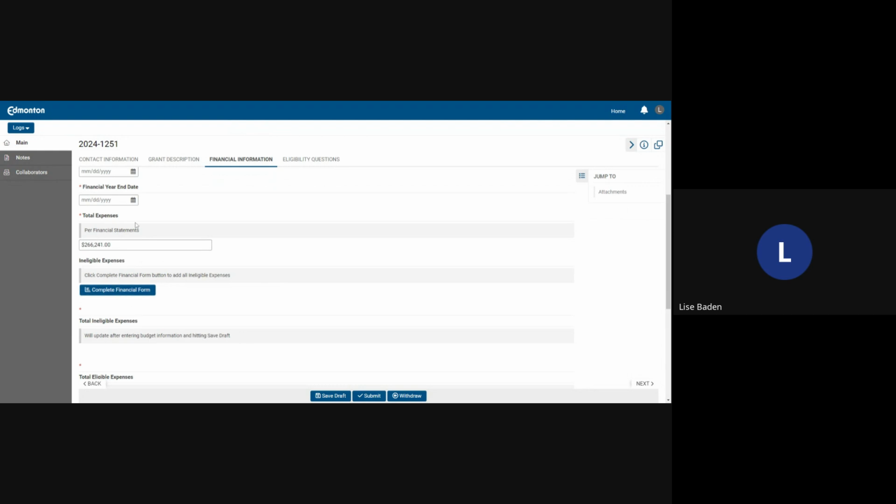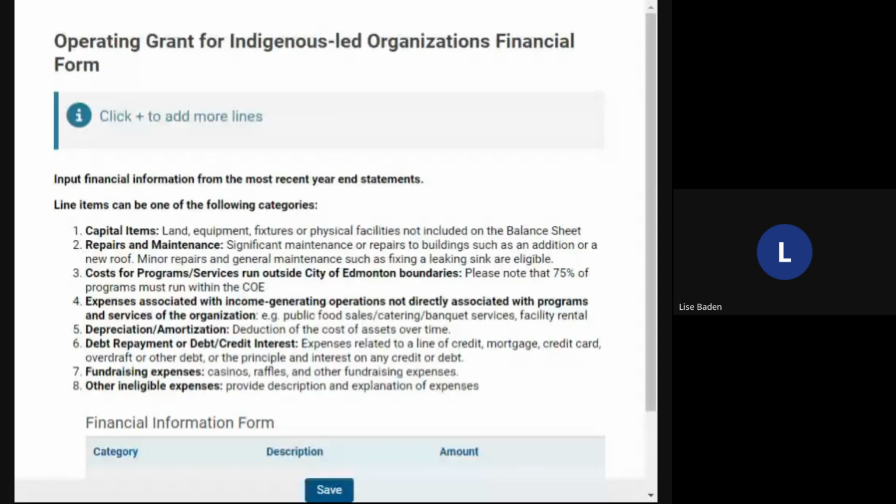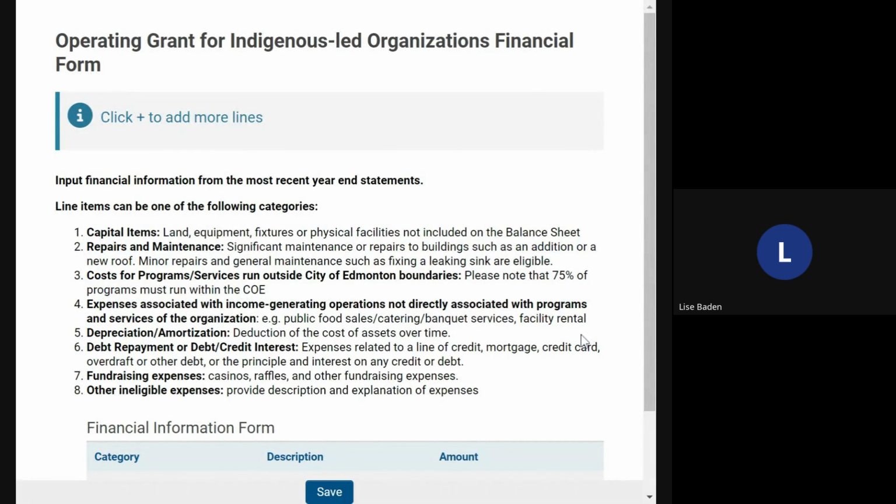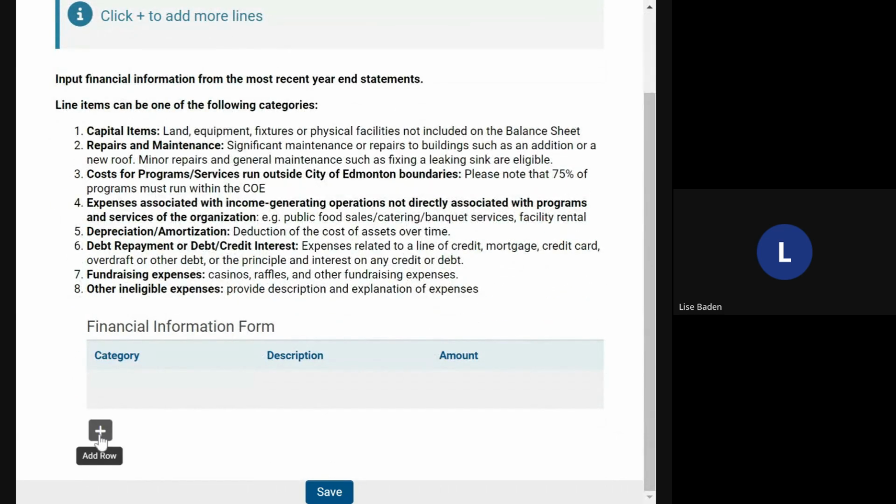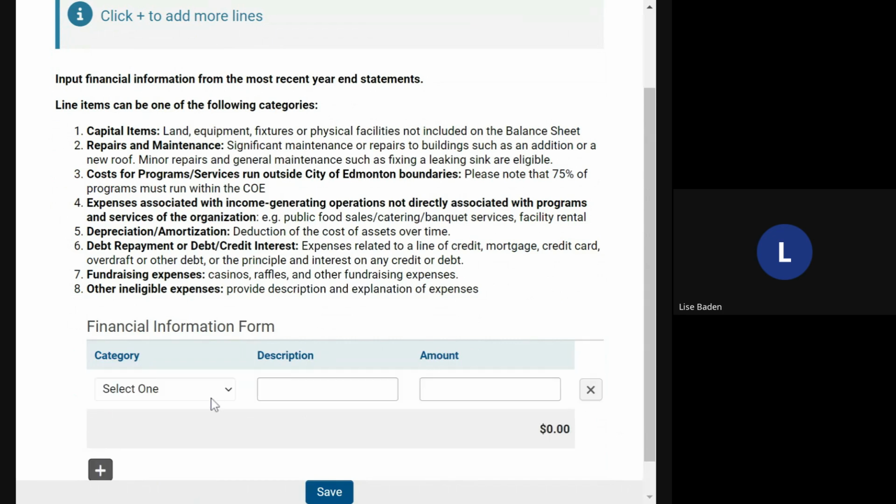Once you've added the total expenses, we must remove the ineligible expenses, and by doing so, we will complete the financial form button here. Here you are shown a list of the different ineligible expenses for this grant, so you can review those quickly. This information is also available on the grant guide. And we will go down, and by clicking this plus button, we can add a row for the ineligible expenses.